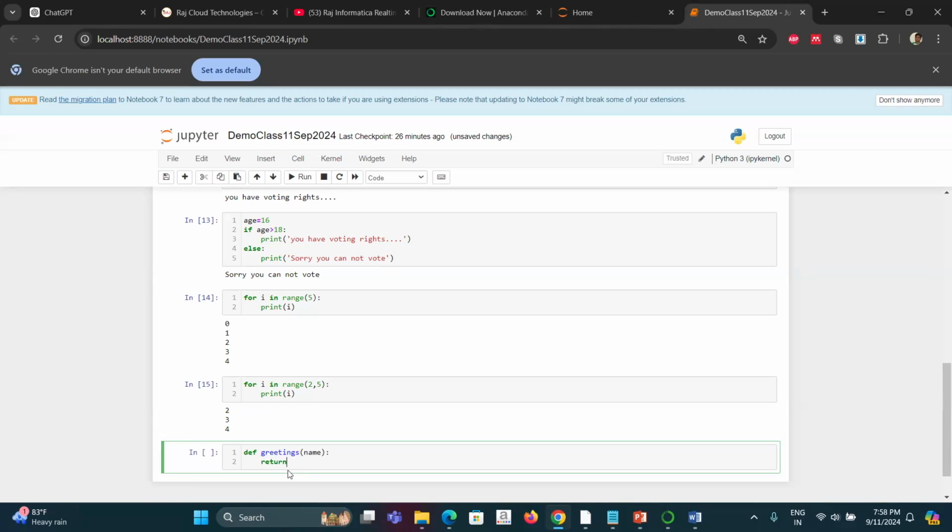Okay, I would say return. See, it has changed the color. So I can figure out that this is a keyword, and if it has not changed the color, it means there is some problem there, right? Define return. I would say hello, right?